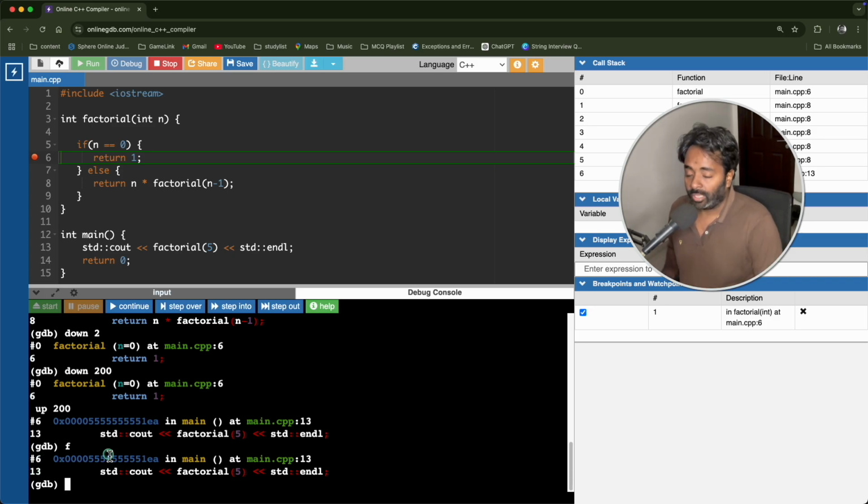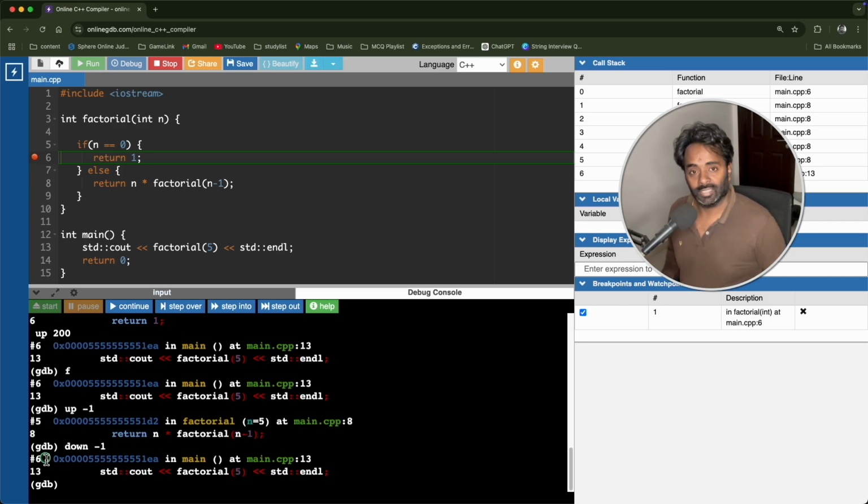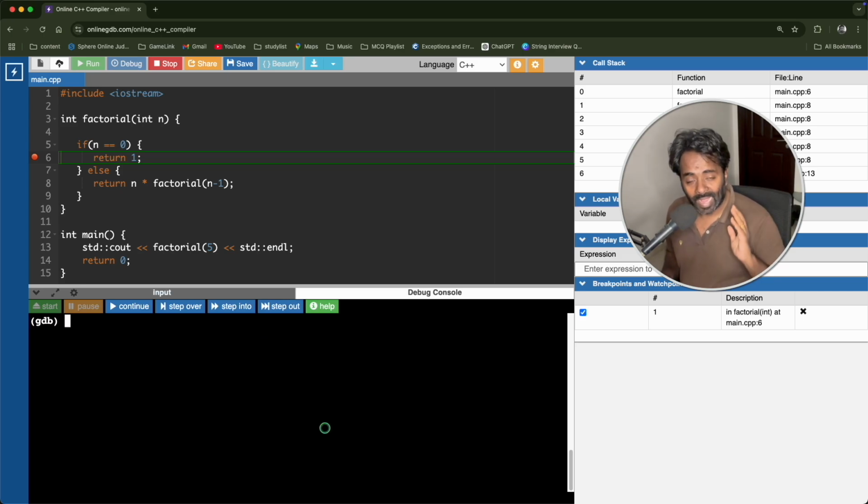Now if I want to go to the bottom, or in the reverse way, I can say up minus 1, then it will go to frame number 5. So this negative number also works this way. Similarly for down, if I say down minus 1, then it will go to 6. It was supposed to go down, but as you have put a minus in front of your number, it will do the reverse.